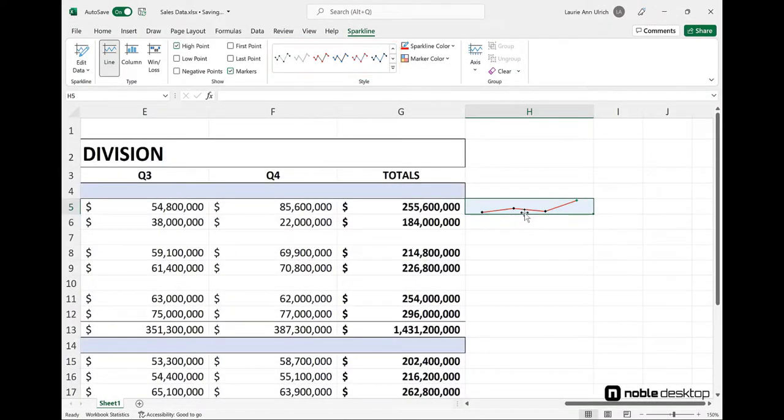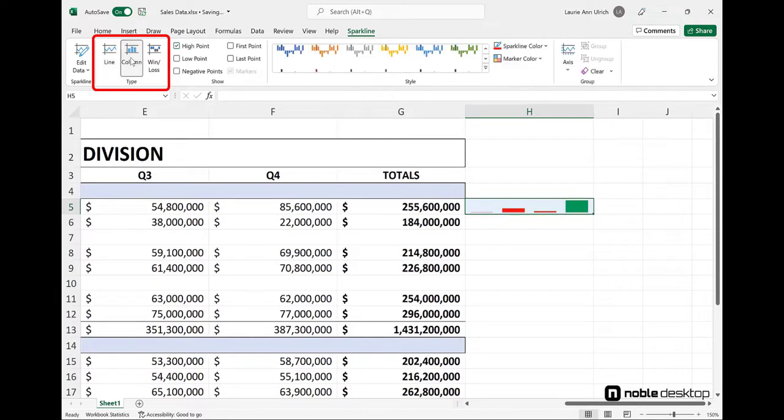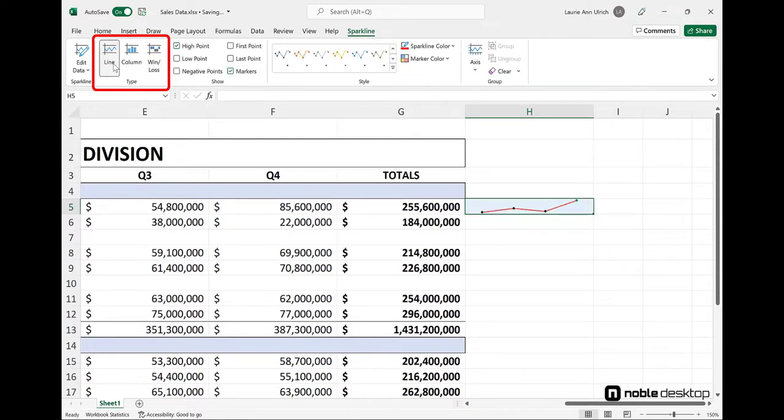In addition, if you see your sparkline and think it might be more effective as a different kind than you started with, you can use the type group to switch to a column or win-loss sparkline, if, as I did, you started out with a line. Any type can be applied.